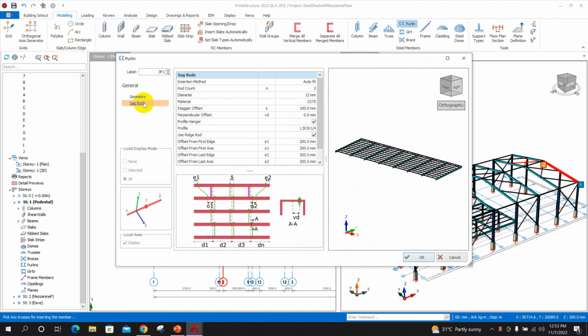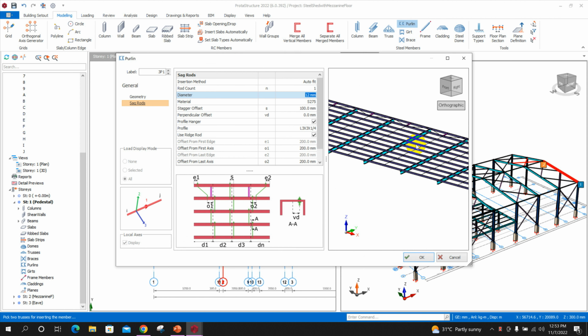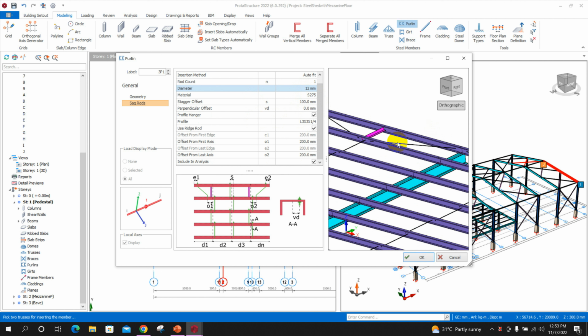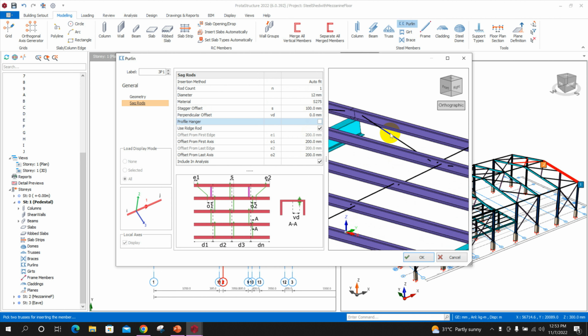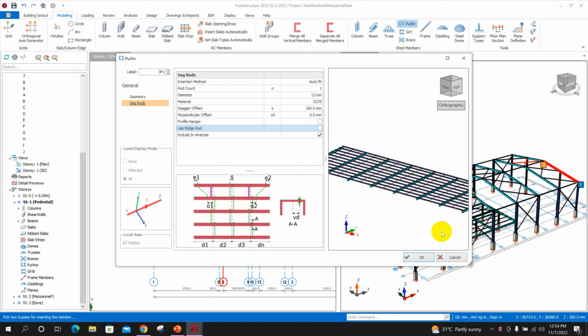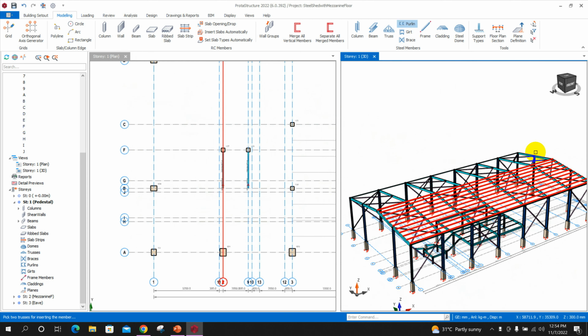then from sag rod we will provide one sag rod in one bay spacing. If we provide two, there will be two like this. We provide one sag rod, diameter 12 mm. Profile hanger, if we need to provide profile hanger, we can provide. Otherwise, unmark this one. If we want to provide ridge rod like this, we can provide. Otherwise, unmark this one. Click on OK.